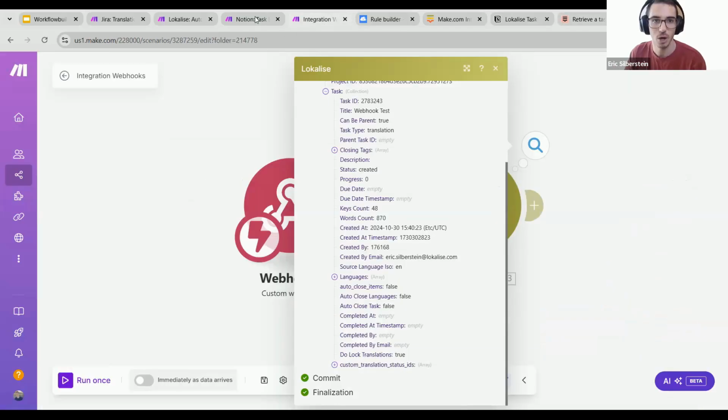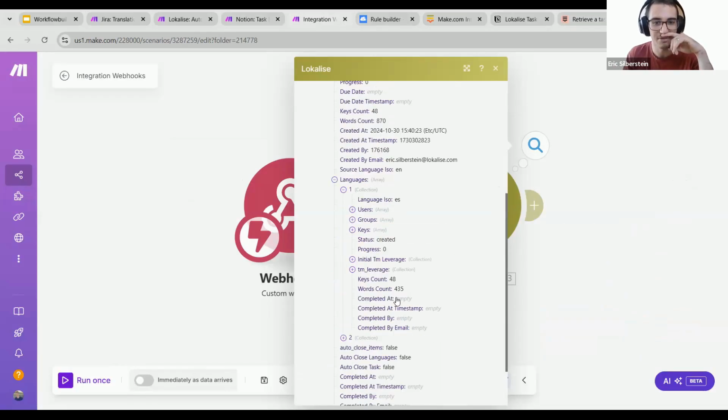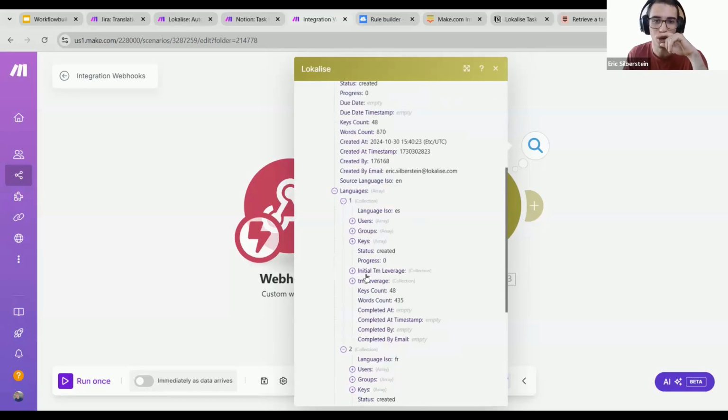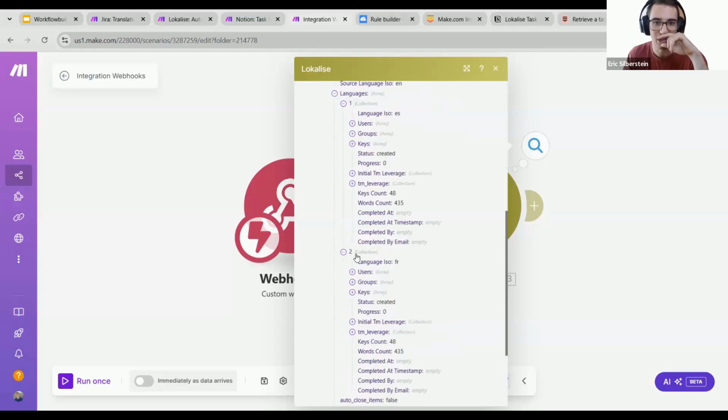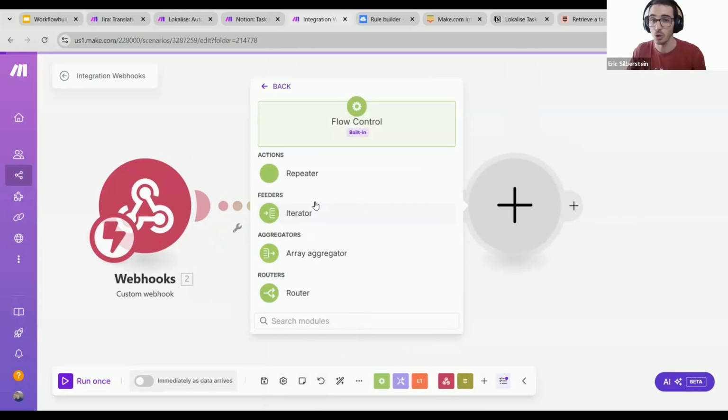Okay, so I saw all the data I get from getting the task. Now we need to handle each language differently because each language will have its own TM leverage. So with the task object, my workflow won't work unless I drill in for each array at the language level. So let's do that next. So add another module. It's going to be flow control.